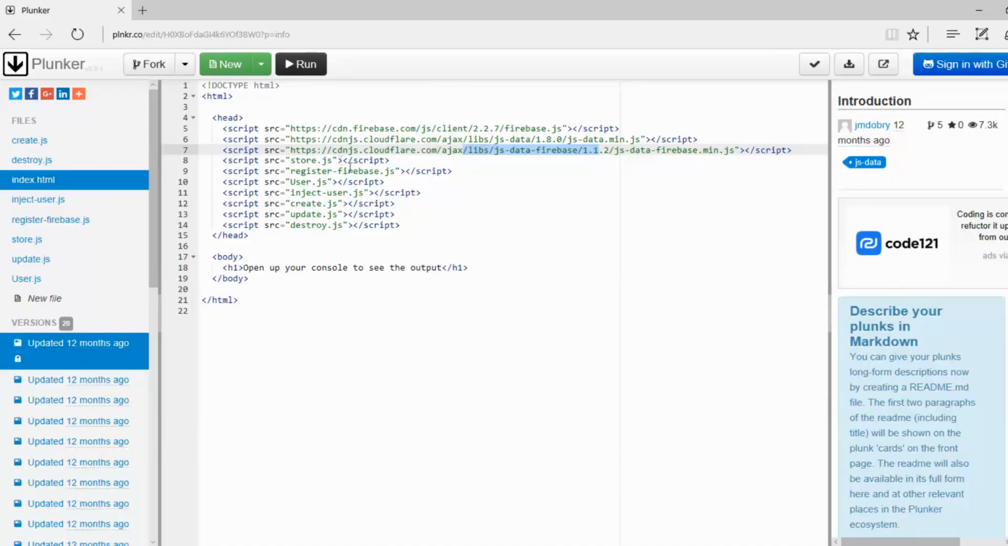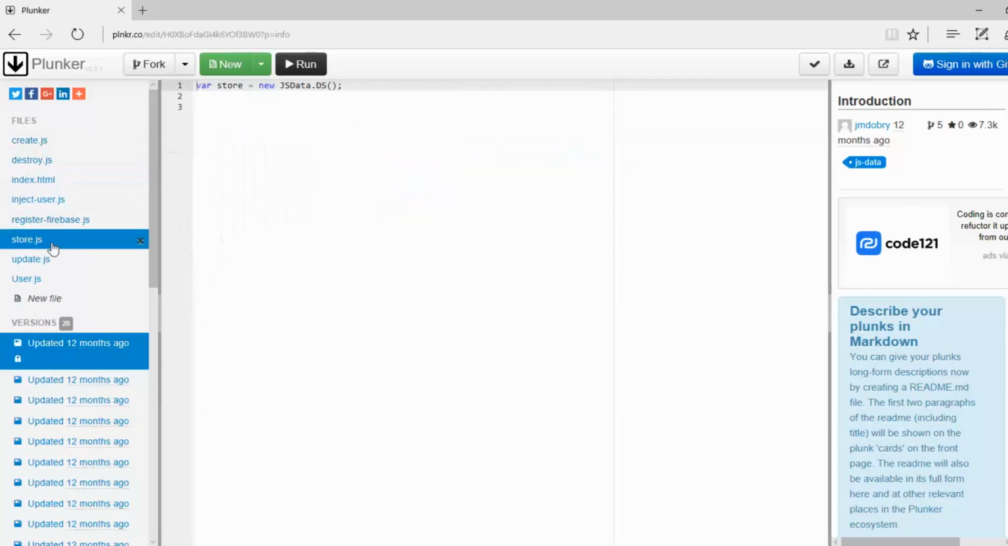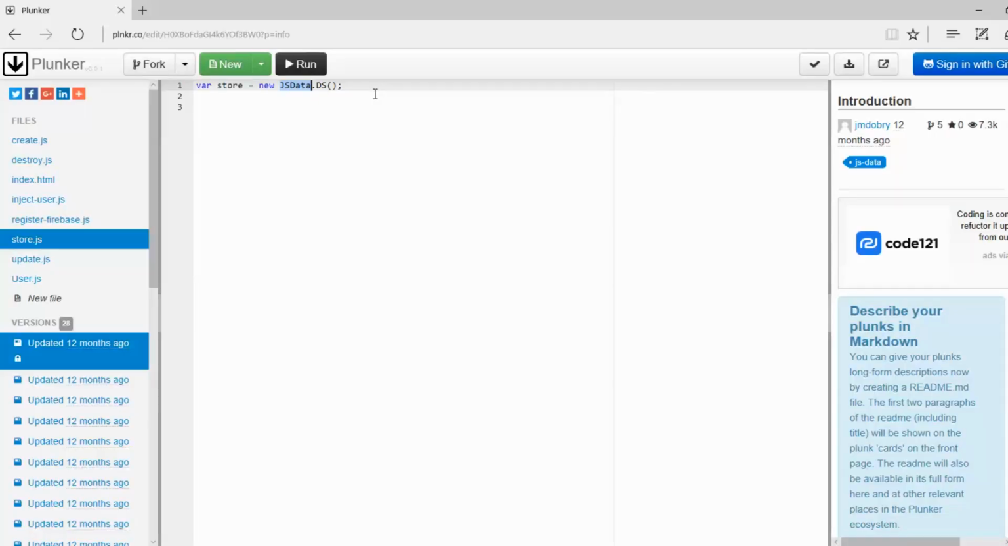Yeah. Okay, now we're bringing in a few other libraries here: store, Register Firebase, and what are these all? So let's look at store.js first. Okay, we'll go over here. And it's one line of code. That's great. Because we pulled in JSData through a script tag, it put a variable onto the global namespace called JSData. There we go. And so here we just initialize a store. DS is a constructor function, and we just new up a new store.